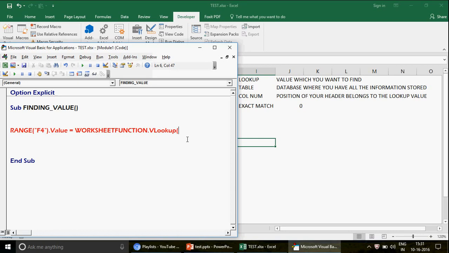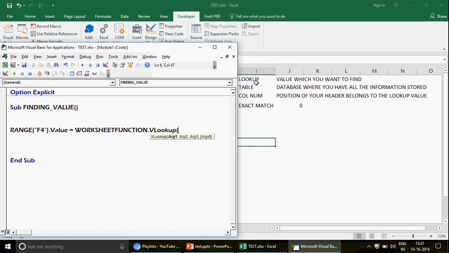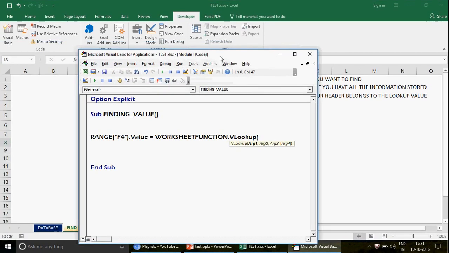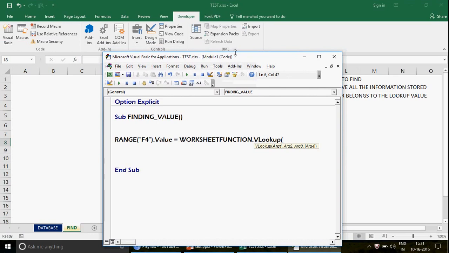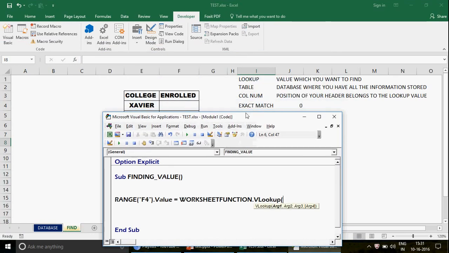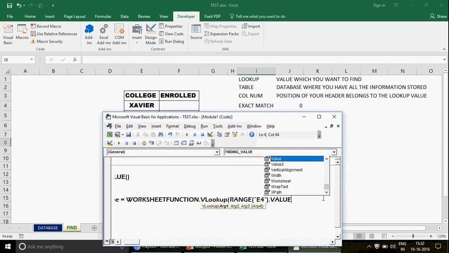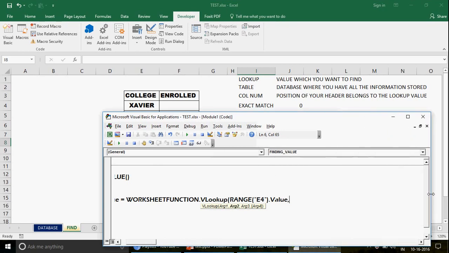So I'm going to start the VLOOKUP function. What is the first parameter? You remember, it's a lookup value. So what is your lookup value? Which value actually do you want to find out, right? So I want to find out the value Xavier, which is in the E4, right? So how do you write? You write range E4 dot value. Okay, whatever the value I will have in the range E4, that is going to be looked up. Where?